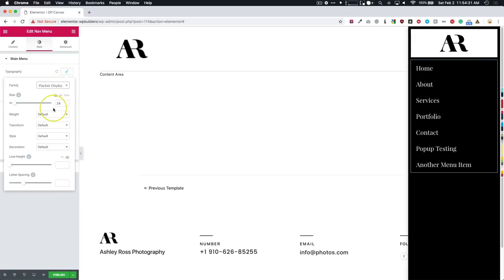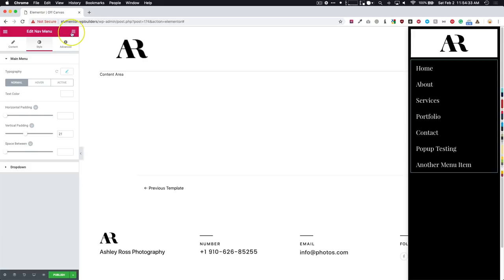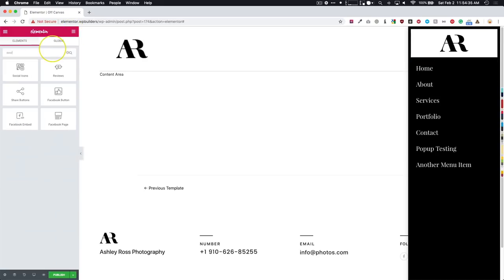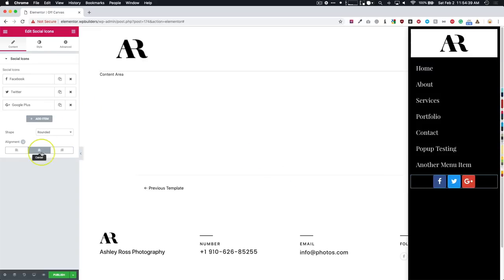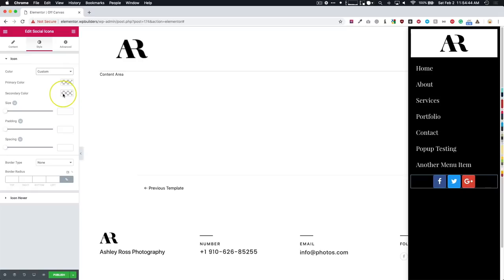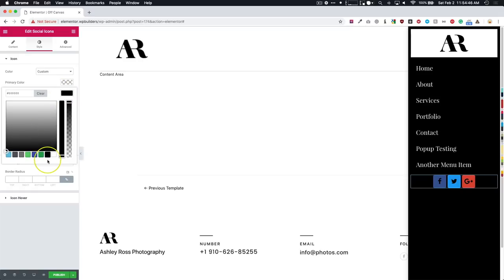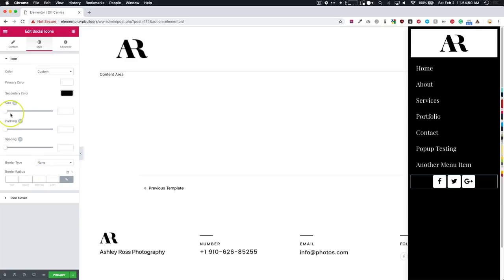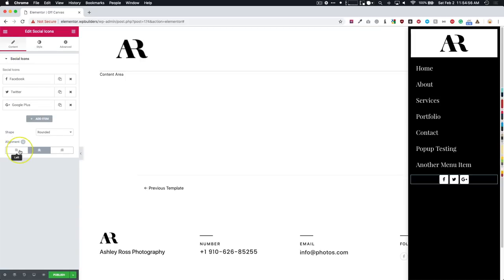Playfair. It's one of my favorite ones to go with. From there, we want to maybe show people our social icons. So we'll go there. We will do the style, make that custom, make the secondary black, make the primary white, maybe have the size a little bit down, and then we have all of those different options there.